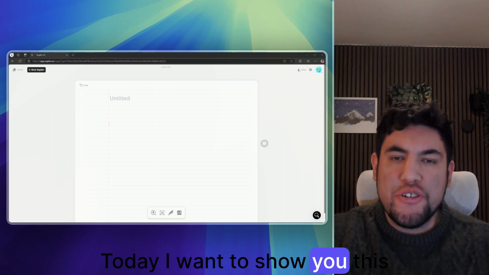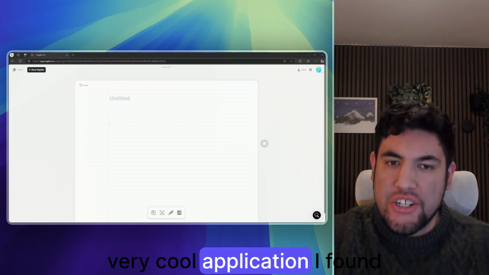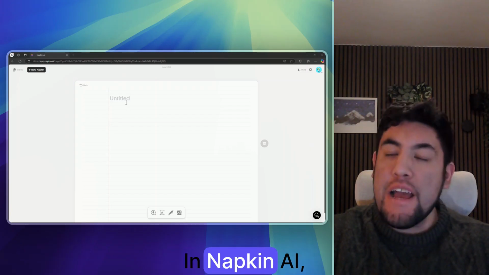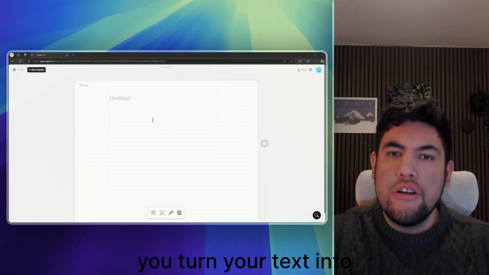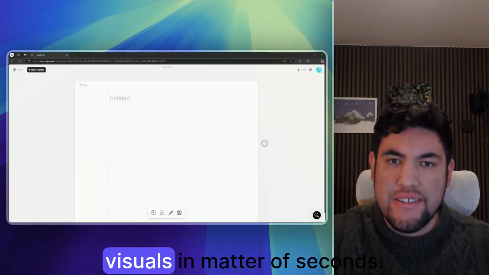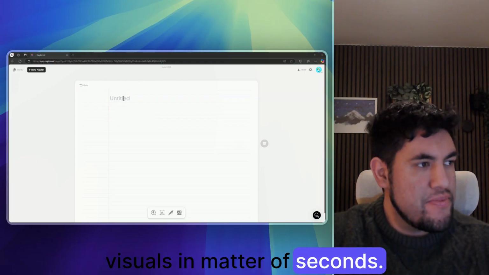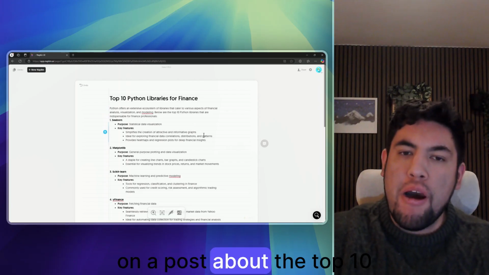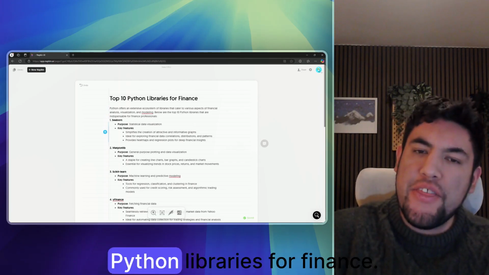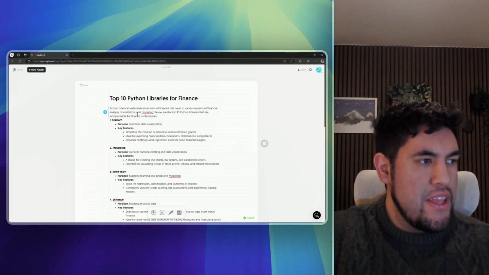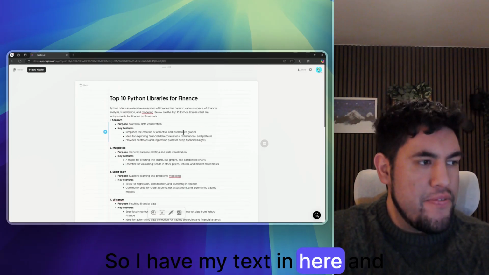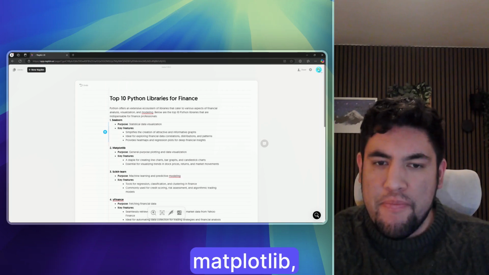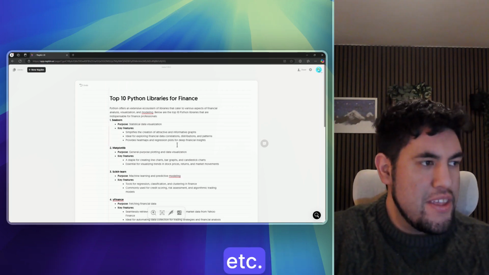Today, I want to show you this very cool application I found called Napkin AI. In Napkin AI, you turn your text into visuals in a matter of seconds. Let's imagine that I'm working on a post about the top 10 Python libraries for finance. So I have my text in here, and I want to showcase things like Seaborn, Matplotlib, Scikit-learn, etc.